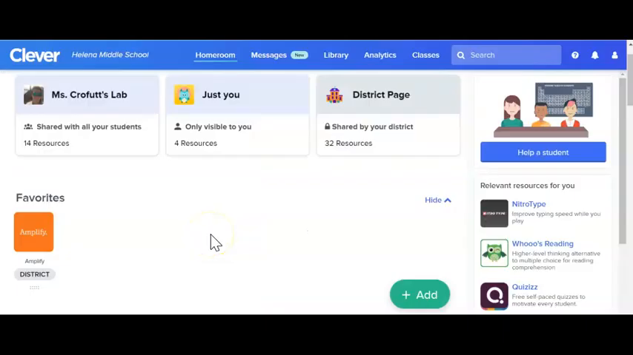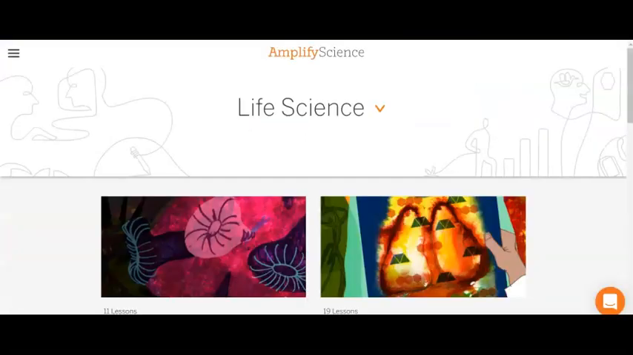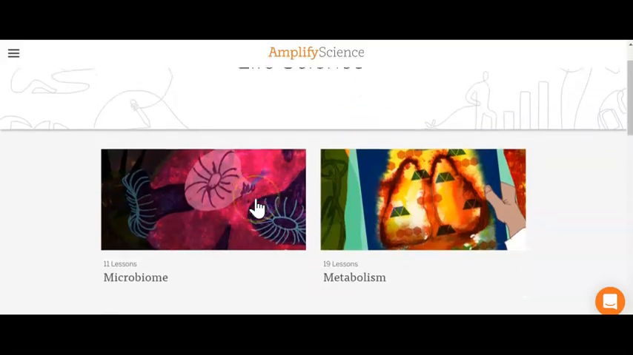So to get to Amplify, we are going to go through Clever. So go ahead and go to your Clever homepage. It's going to look something like this, but a little bit different. I have the teacher view, so that's why I have all this other stuff. You're going to click on your Amplify icon, and it should take you to a page like this. It should say Life Science up here. If it doesn't say Life Science, let me know and we'll change it.